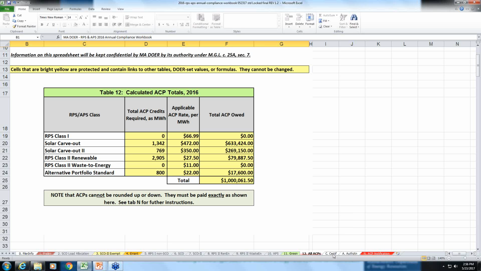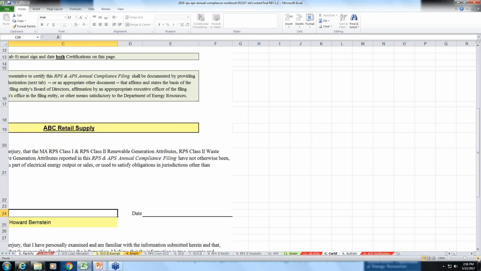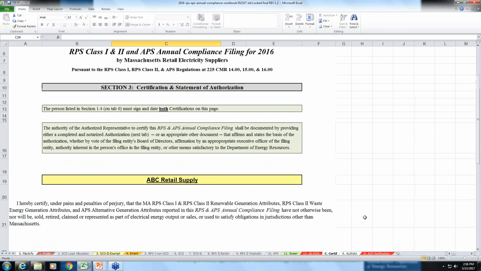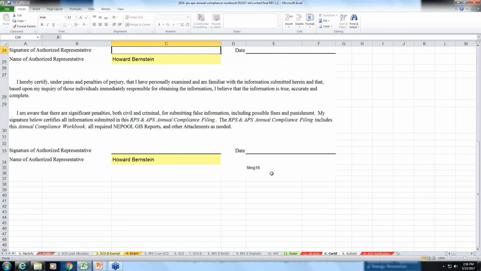All right, well, there it is. It calculates that stuff automatically for you. You can't change anything on this table. These are locked up. So, going on, you can see the company name and my name have appeared here, and this is where I sign to say that all this stuff is true and honest, and I haven't double counted here or anywhere else with these certificates that I've used. This will have to be printed out in order for me to sign it. Why does it say filing 16 on it? Ignore it.